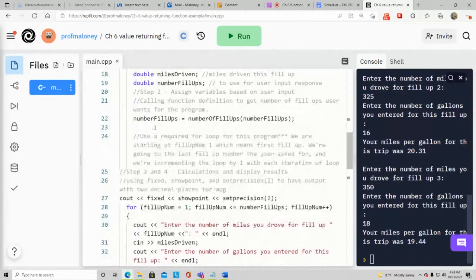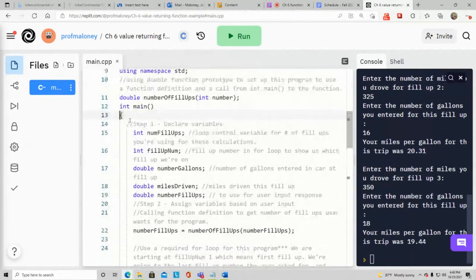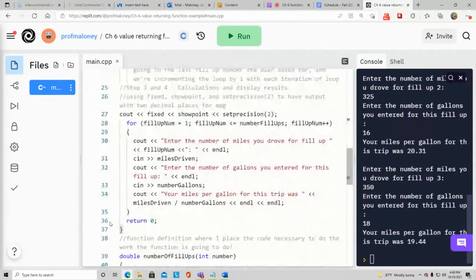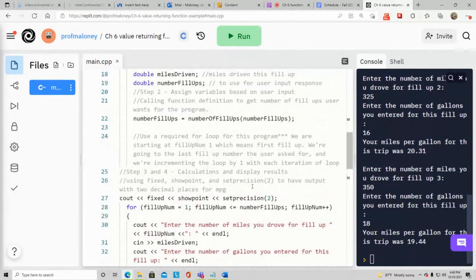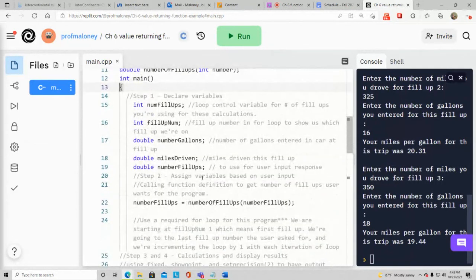It has an opening and closing curly brace. That's the opening right there in line 13. The ending is in line 37. So everything in between is all int main, all right? Okay. So then I have an integer for num fill-ups. This is the loop control variable for the number of fill-ups, okay?